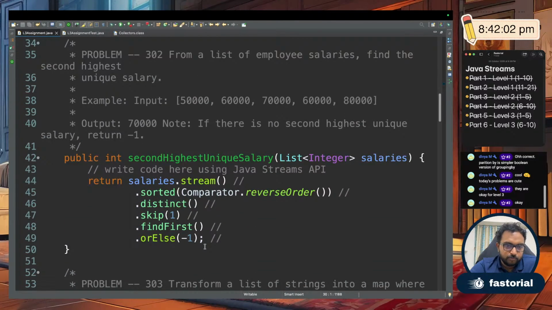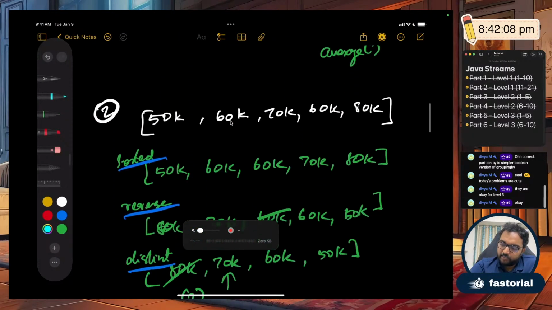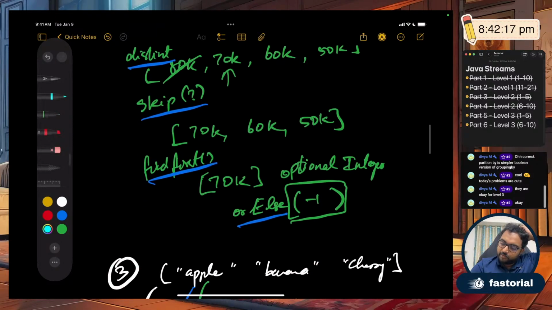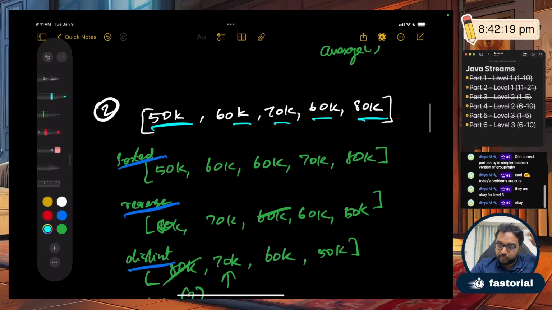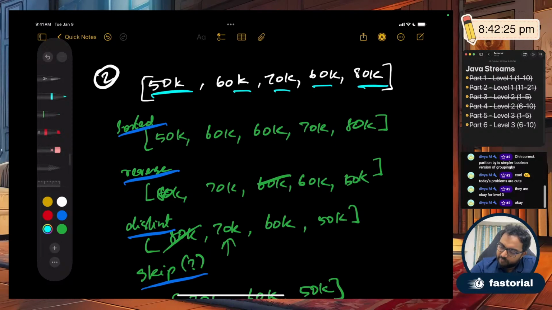For question 2, from a list of employee salaries, find the second highest unique salary. So we have a list of salaries like 50,000, 60,000, 70,000, 60,000, 80,000. They asked where you are supposed to find the second largest unique salary. So if you simply see second largest salary, it will be 70,000, right? But even if you see unique also, the same story.